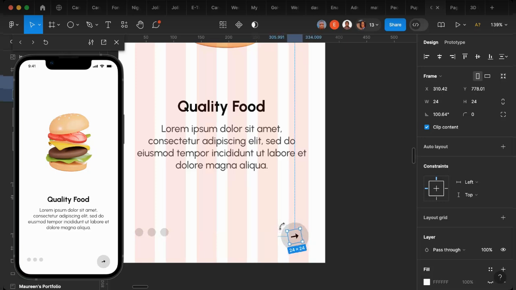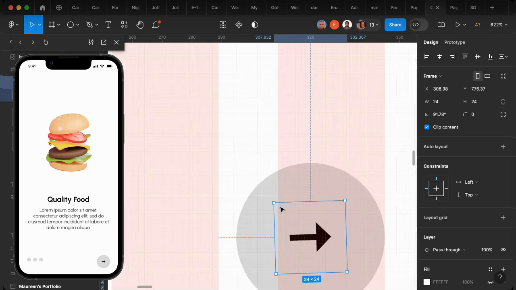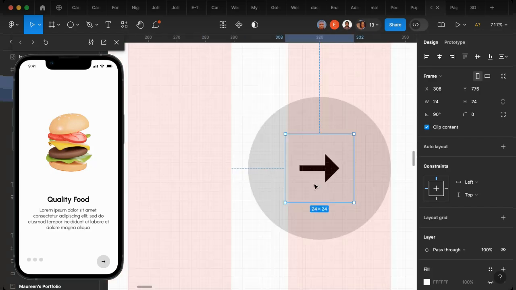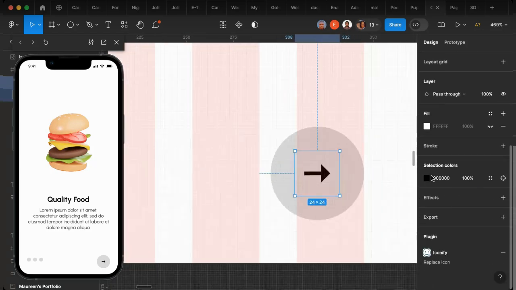If you want to set it very well, now if you watch, you see that it's not actually standing straight. So all I have to do is just come to this space, this rotation, and set it to 90 to stand straight. The next thing I'm going to do is change this icon's black color to white. So I'm going to change it to white.